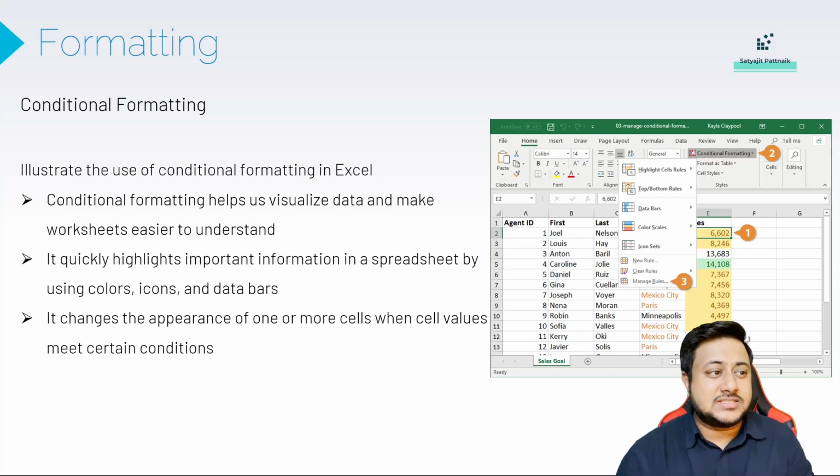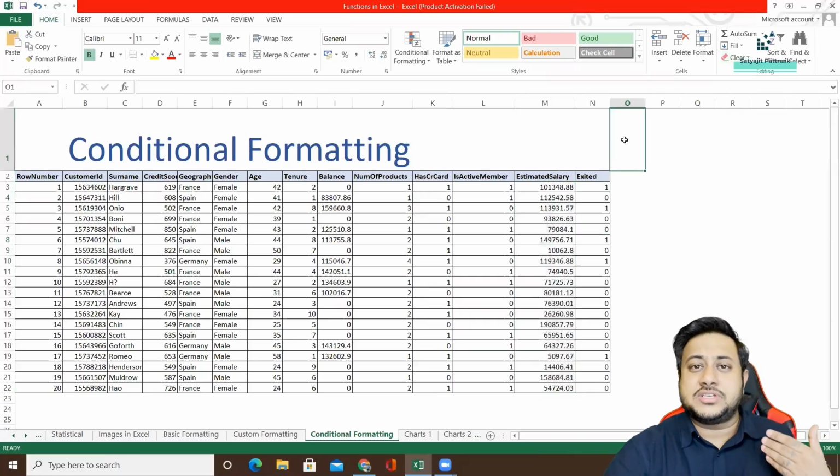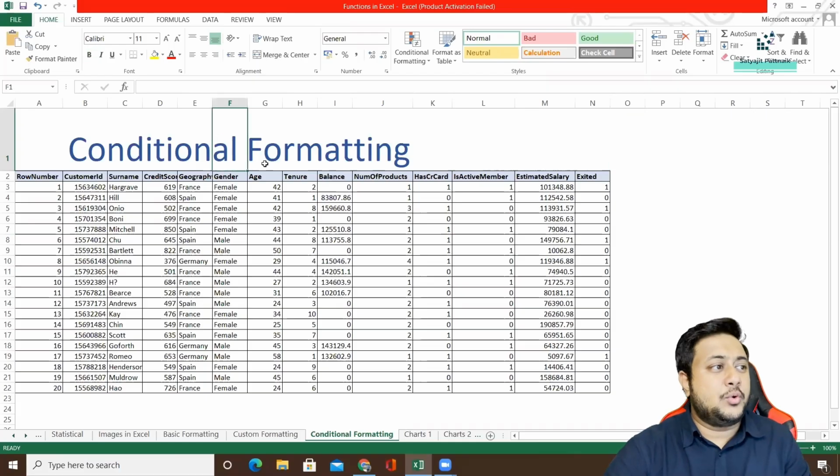It quickly highlights important information in a spreadsheet by using colors, icons, and data bars. It changes the appearance of one or more cells when cell values meet certain conditions. So there are various advantages of conditional formatting. Now we will move on to the practical part. For practicals, I'm using the same file, the same data, which is telecom-related customer data, and I will be doing some conditional formatting in this particular sheet.